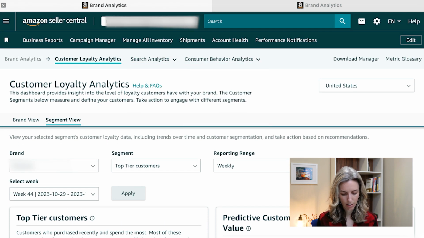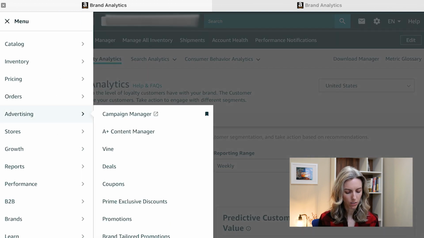And then something else that I want to show you is how you can then use that information. So I already said earlier that Amazon's really driving customer segments towards promotions. So you can set up different types of promotions, but one of the things that you may or may not have already used is the brand tailored promotions, for instance.